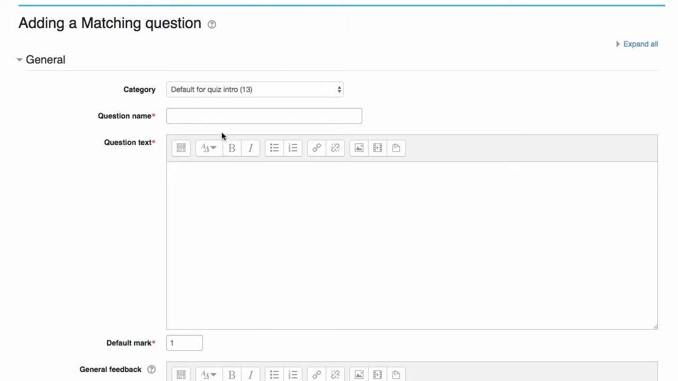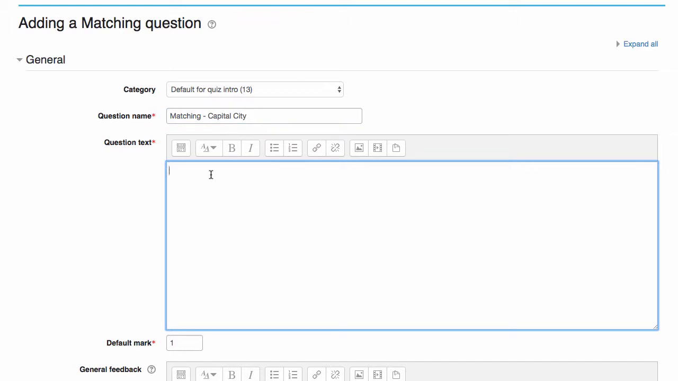You can then give the question a name. This just needs to be something so that you remember what it is. I will call it Matching. And then a question. What we need to do is give a question to explain that we're going to match some questions with their answers.